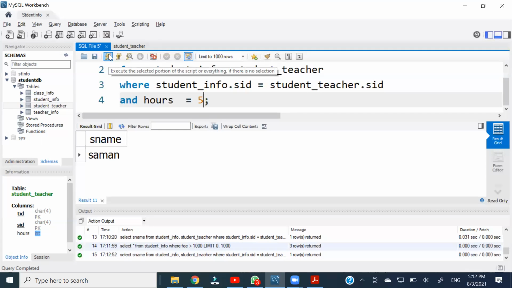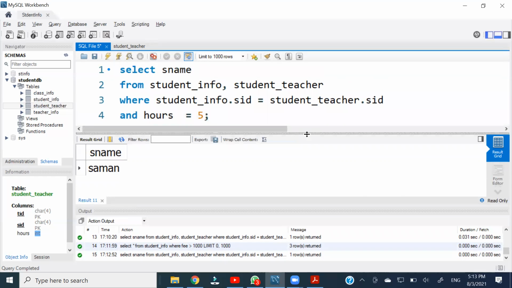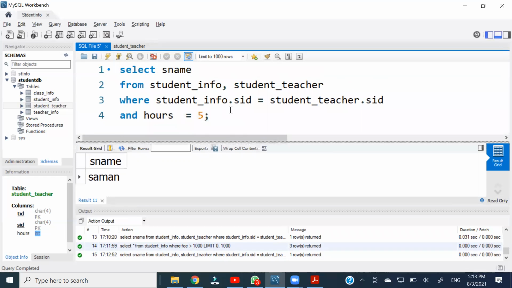Now it works. Some issue with the SQL. So you can go with this. It will give the answer, like the S name of the student who had a teaching session for 5 hours. Okay, so do the corrections.